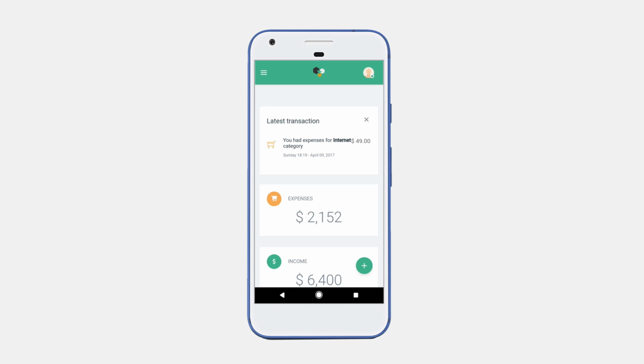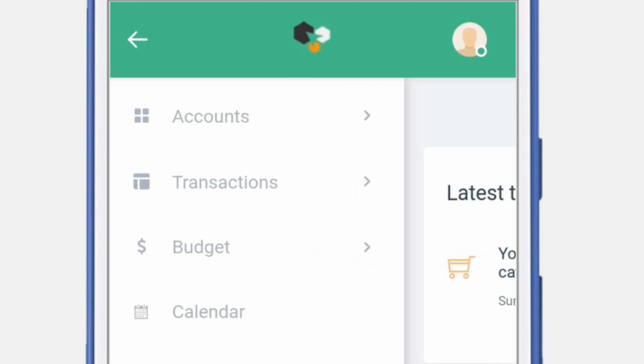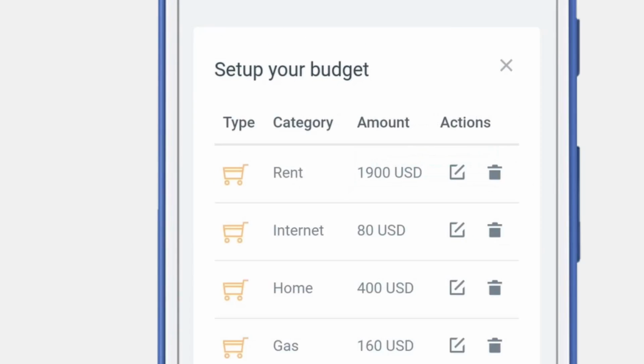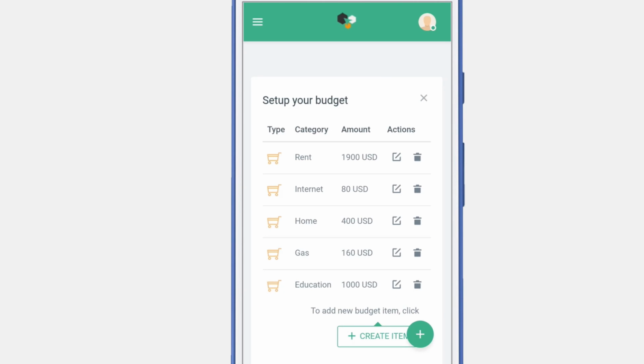Welto allows you to set up monthly budgets. To set up a budget, navigate to the menu, budget submenu, and click on setup budget. Here you can create budget categories.